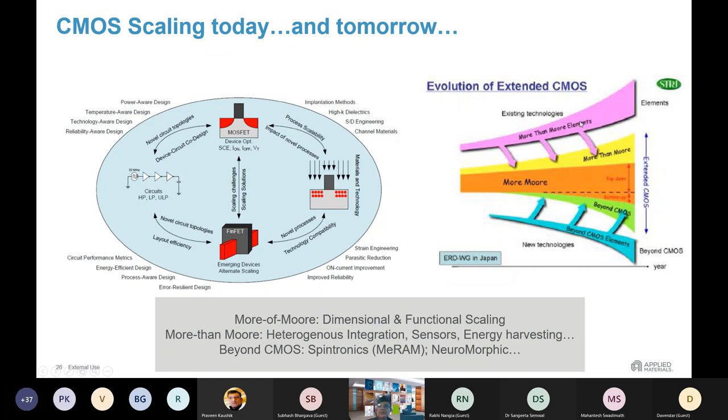And really, the growth is now taking place in some of the other evolutions, like More than Moore elements. And More than Moore is heterogeneous integration. It is getting functionalities from sensors and energy harvesting. And this evolution of CMOS need not require functional scaling as a mandate. So for example, if you are looking at creating an accelerometer, you may not be able to create it at a 5 nanometer size with any accuracy.